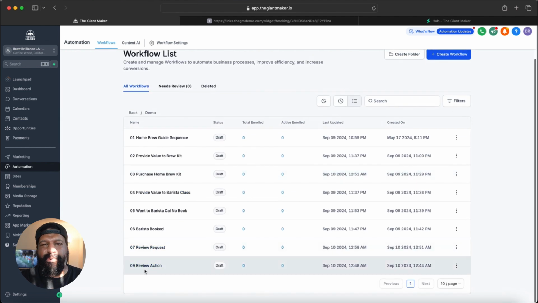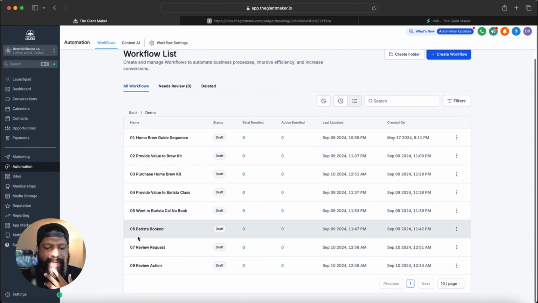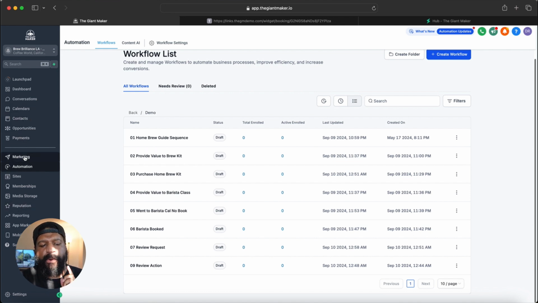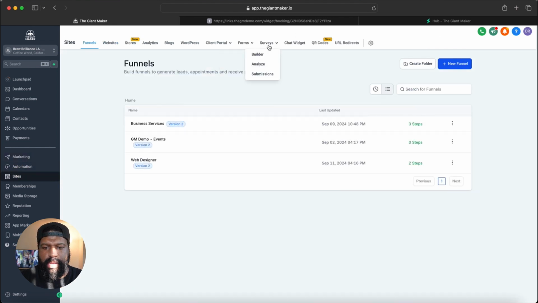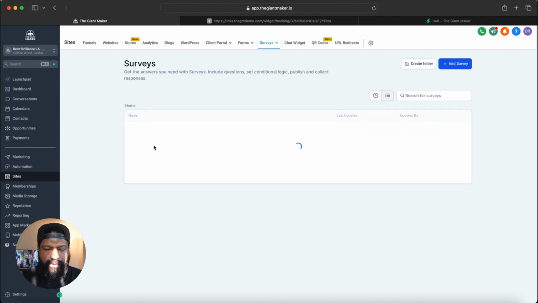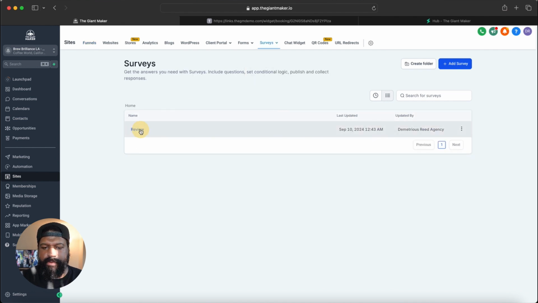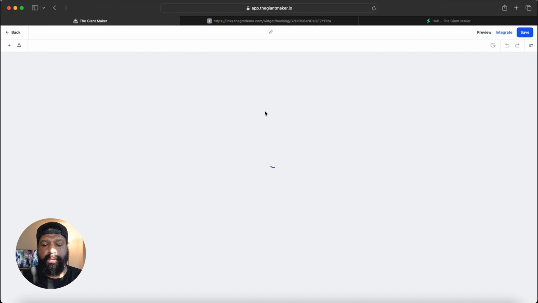And then we have some review requests and things like that, which I'll show you. This is actually a really cool one. Let me go to forms really quick. Or actually, this is a survey because I think this is an excuse for me to show you a survey. So let's go to sites and let's go to survey. And I think it's a review survey. Yep, review survey. So we're going to go ahead and look at this survey, okay?